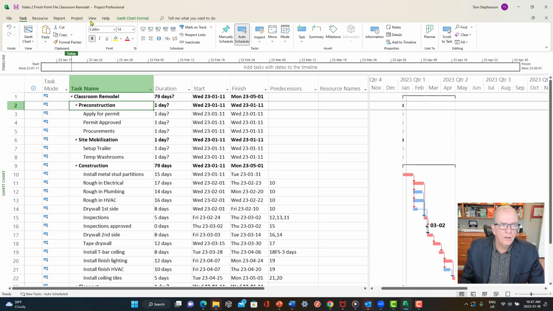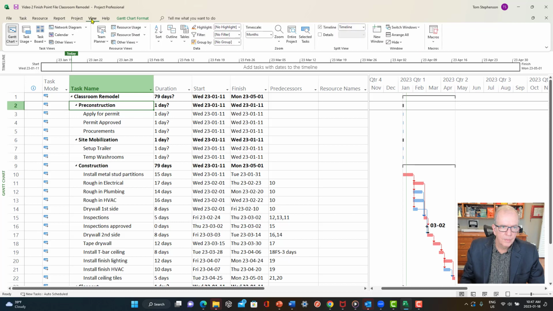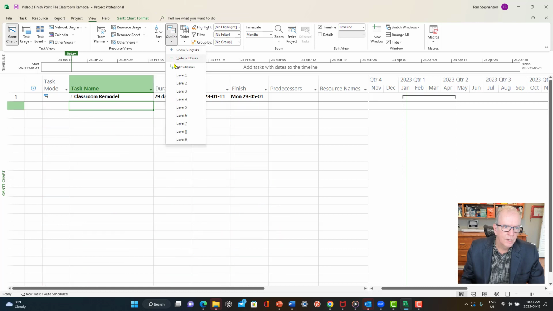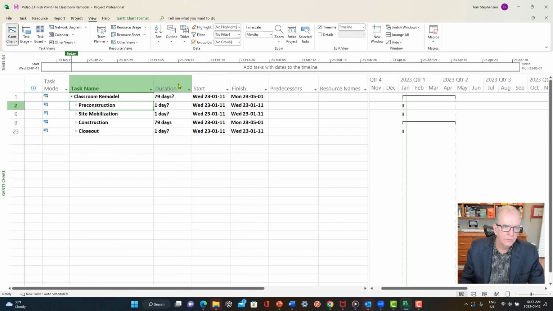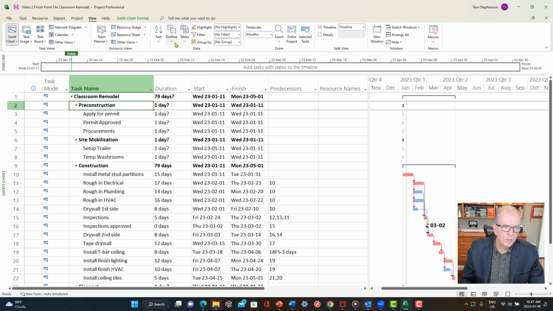So there is, if I go to view and I go to outline. So under outline, I can quickly say, what level do I want? I want level 1. That's level 1. I want level 2. That's level 2. I want level 3. That's level 3. If I'm worried, do I have everything open? I can always say all subtasks, and then everything will open. So that's helpful from that perspective. So I've been creating that work breakdown structure.